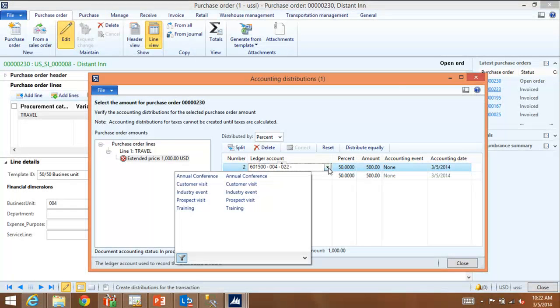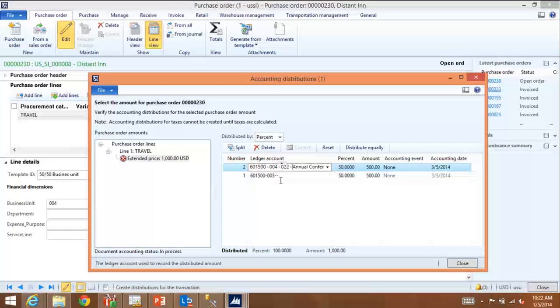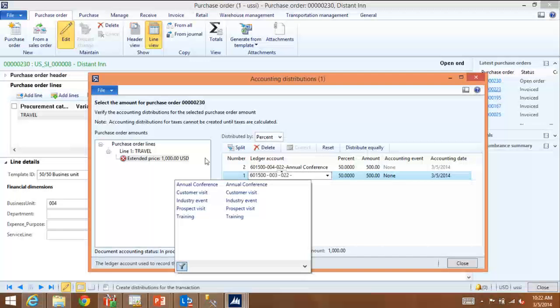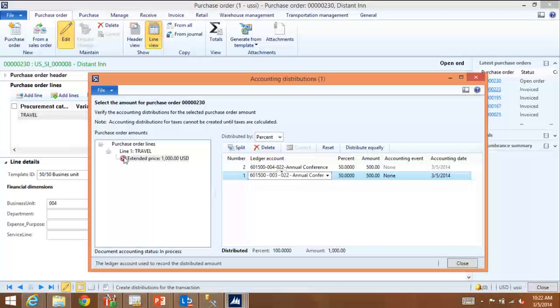Now in that advanced rule that I have defined, I'm now being prompted for that expense purpose. So I'll choose annual conference. And then the same for the second distribution. You can see that I had to fully distribute those amounts. I had an error indicator. So now that's been resolved.